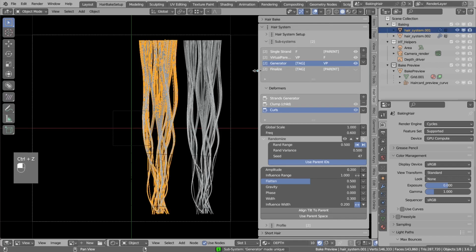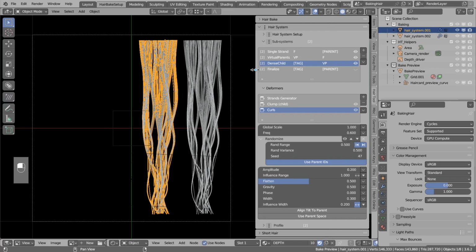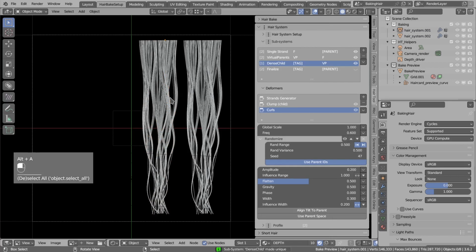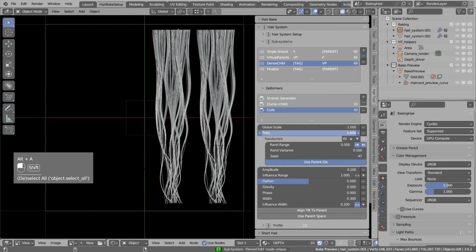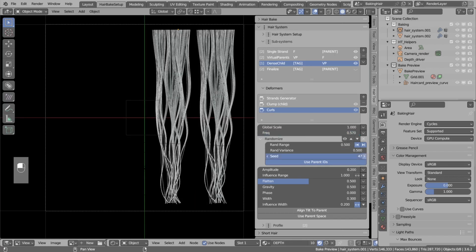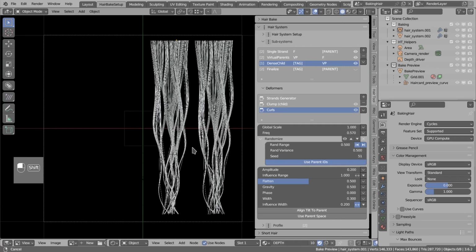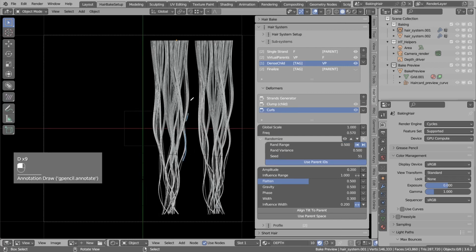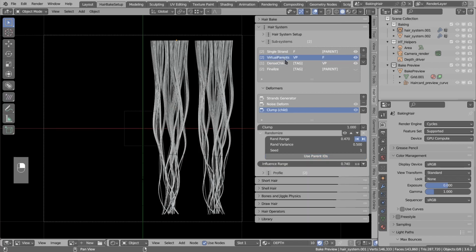Actually, before that, I will undo, rename this to dance child, so it will be easier to know what is going on. I will make this unique, and then maybe play with the frequency of the curls, change the seed, and it is kind of looking different, but still some spots, especially in here, you can see it is the same setup.